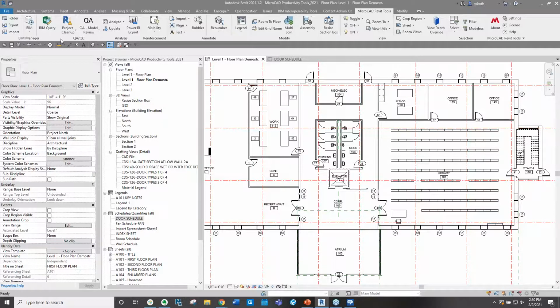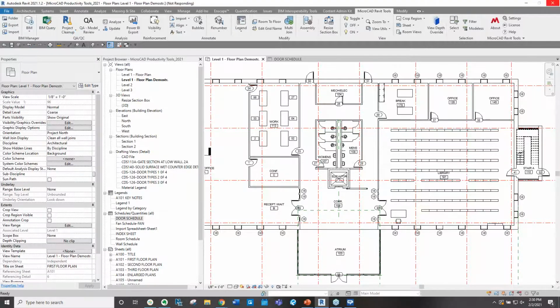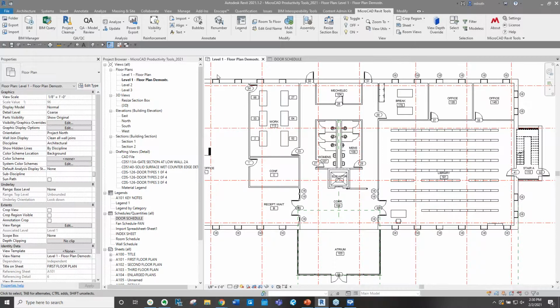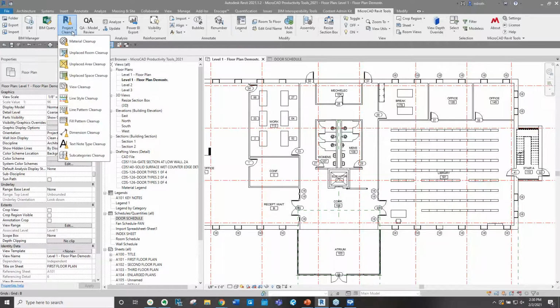All right, so that is our BIM Manager panel. Next up is our QAQC panel. And this one is pretty robust. Under our project cleanup, this is a great place, again, for your BIM managers or project managers to start to clean up some of the items listed here that might be cluttering your overall Revit project.